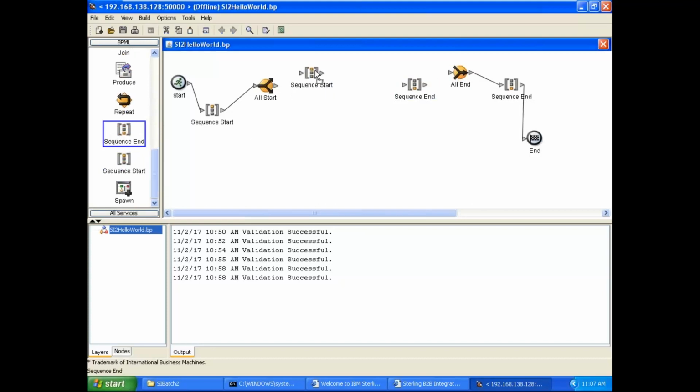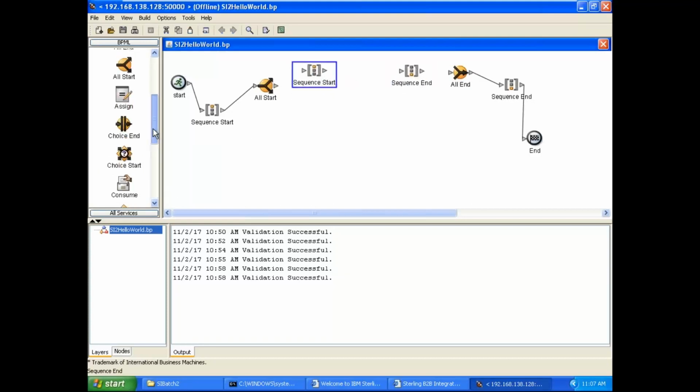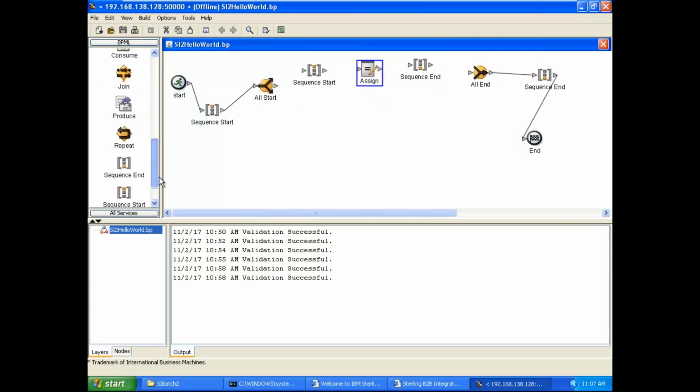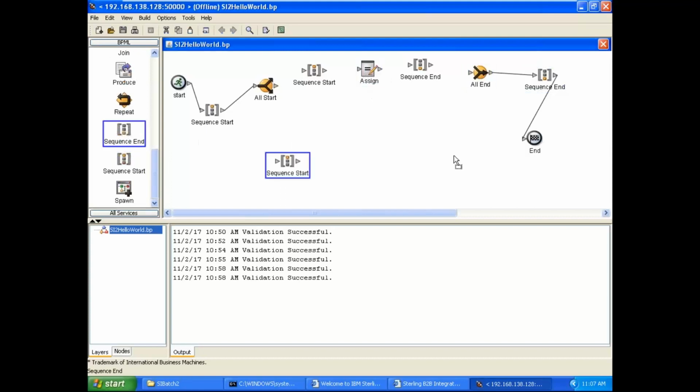So I'm going to run this for you and show you how it works with a simple example, and then you can use it in your development whenever required. Sequence start, sequence end.